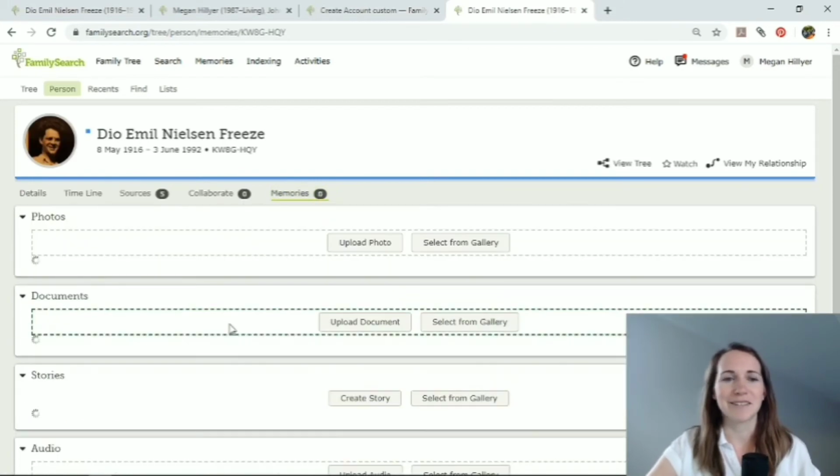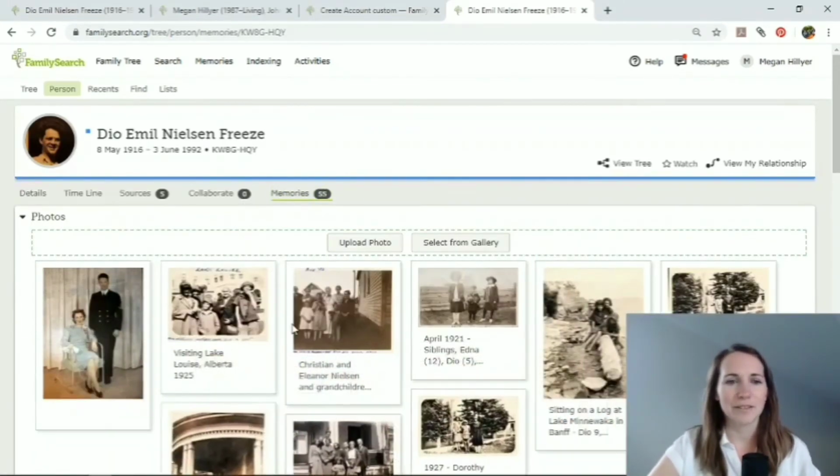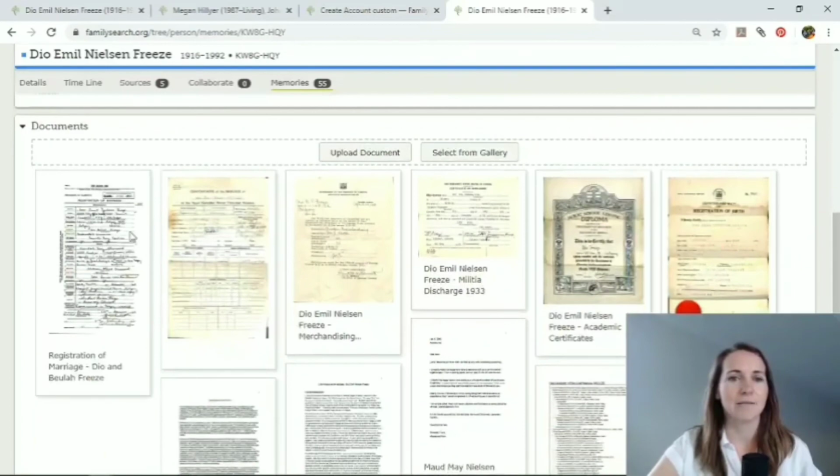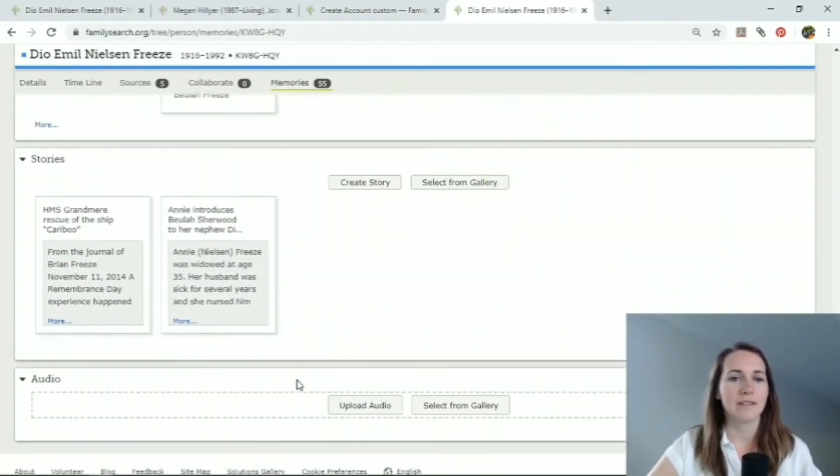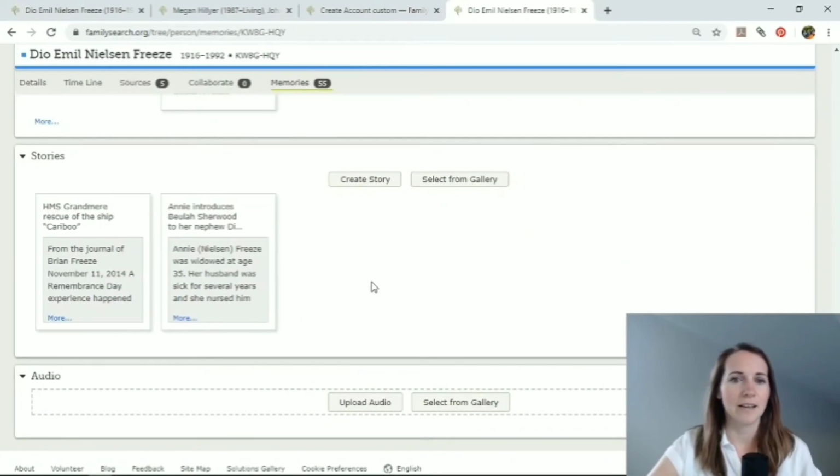Memories, I'll just go over this really quickly. You can add photos of your ancestors, some documents, those need to be in a PDF form, and stories, you can type those right into here.